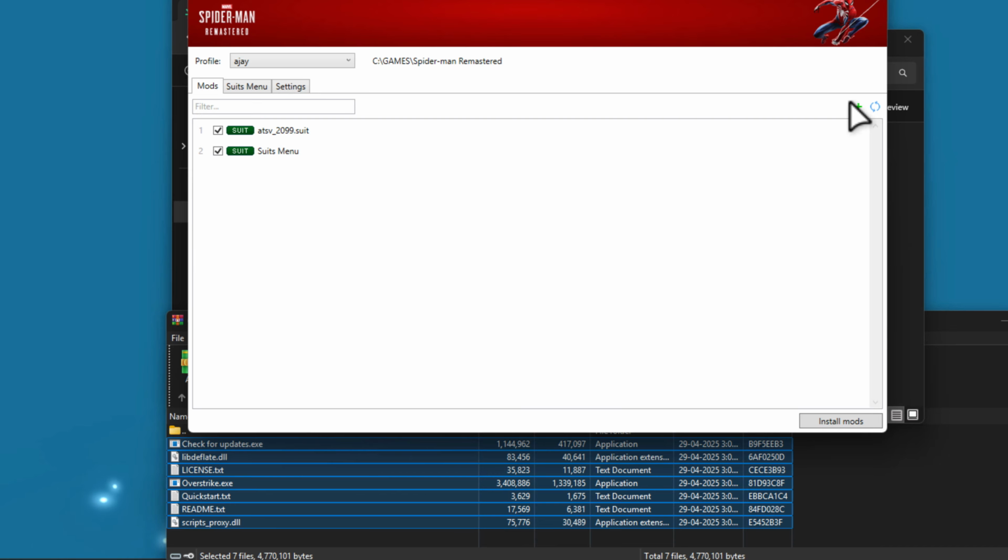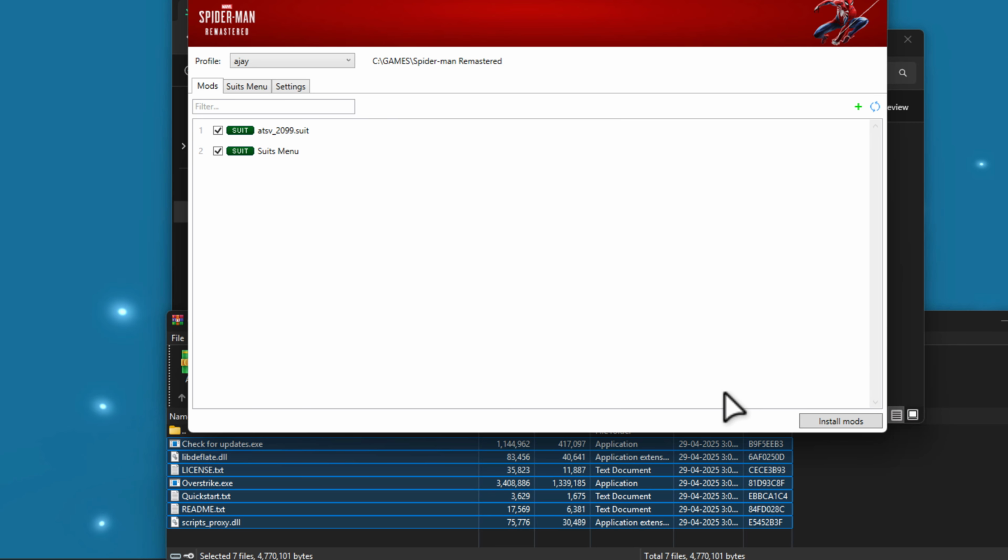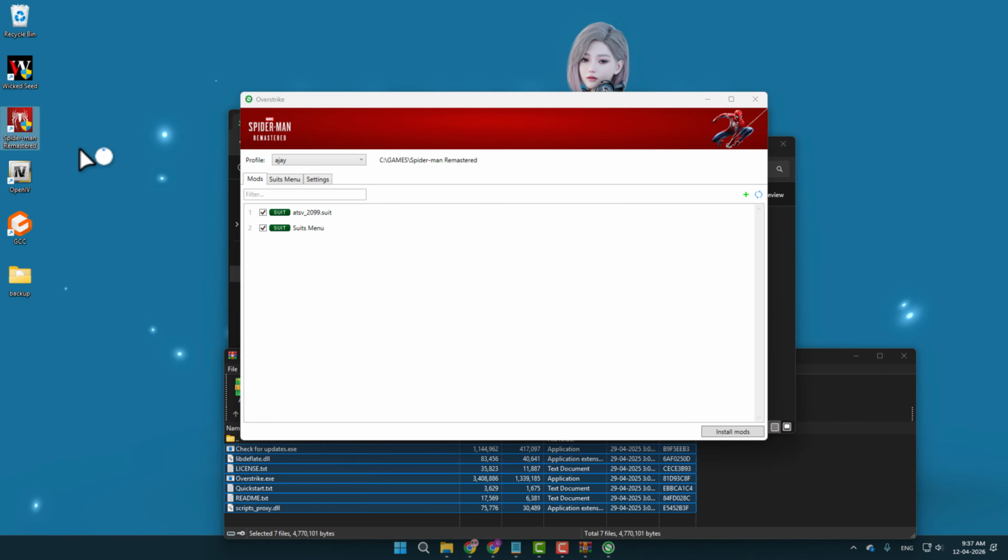If you want to add new mods, select the plus icon and select the zip or RAR file that you downloaded and select Open and select Install Mods option. This way you can install whatever mod you like. Now I show you guys the suit in game.